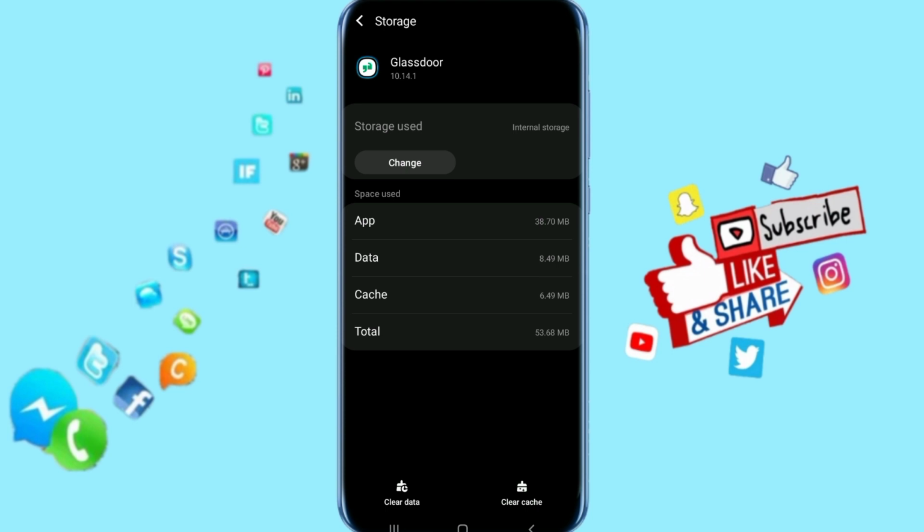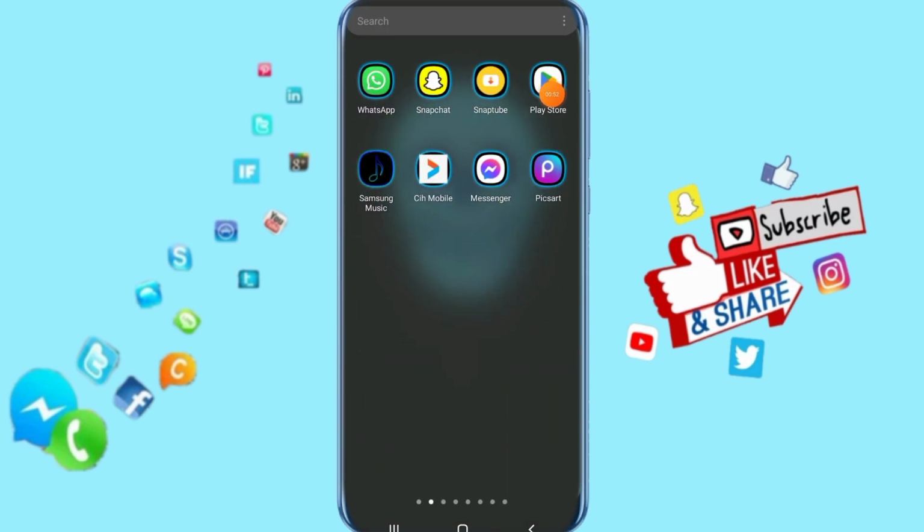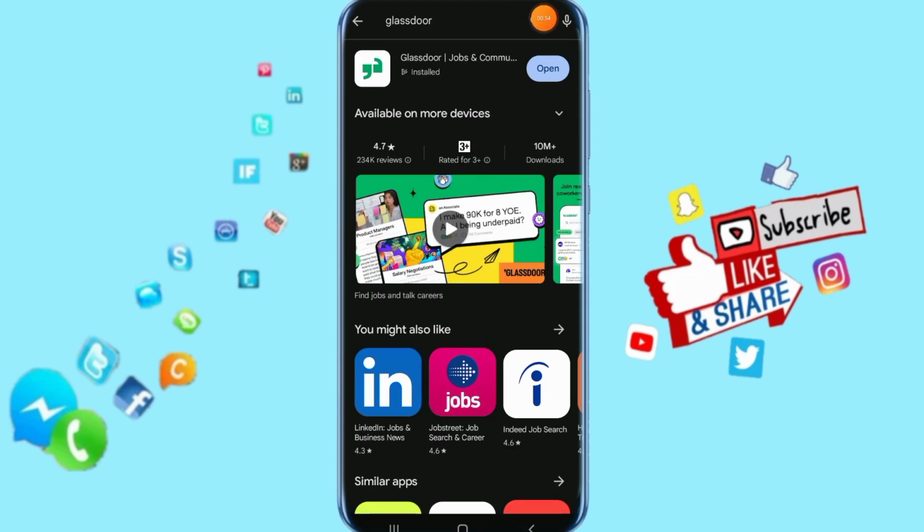Then all you have to do is go to your Play Store. So you click on your Play Store. Then you search for Glassdoor app. It's going to show for you like this, and you will find here update. You just click on update, then it's going to work for you when you click on update. That's all.